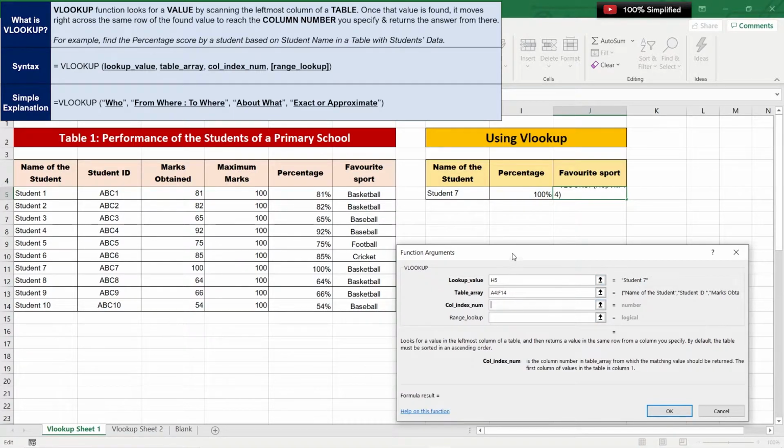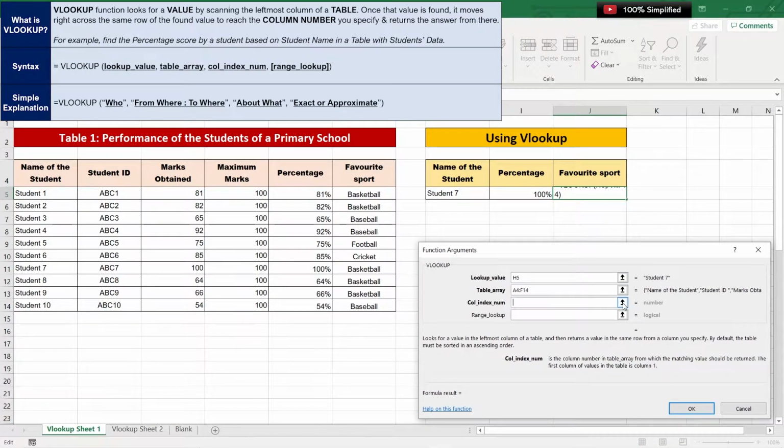Now, column index number, very important. We need not go back to the sheet by clicking here. That's not required, because this is just a number which we need to enter. Please remember, you don't need to give a cell reference here, but enter the column index number. So when we are searching for favorite sport, let's count the column number of favorite sport in this entire table. 1, name of the student; 2, student ID; 3, marks obtained; 4, maximum marks; 5th is percentage; and 6th is the favorite sport. So let's type 6 here.